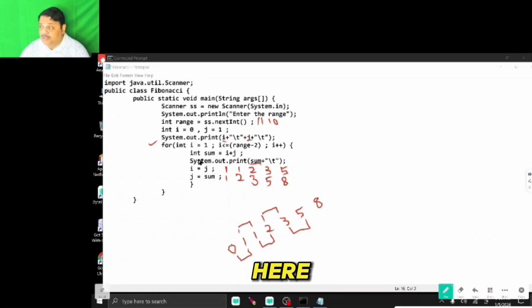Then it moves here, sum is equal to i plus j. Yes, you see, i plus j, 5 plus 8 is what? 13. System.out.println, that is, the sum value is 13. Cleared? This is the way it can perform the task.